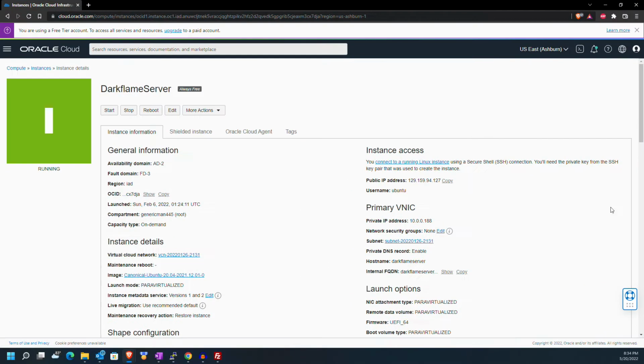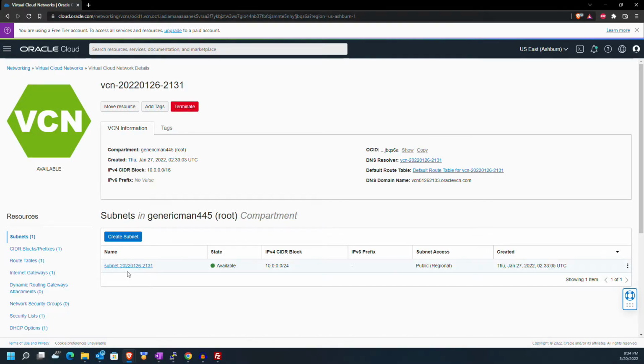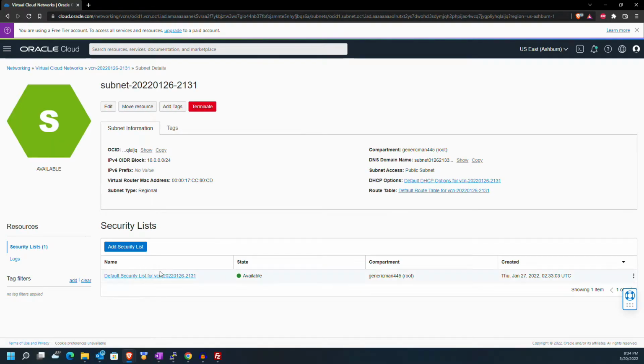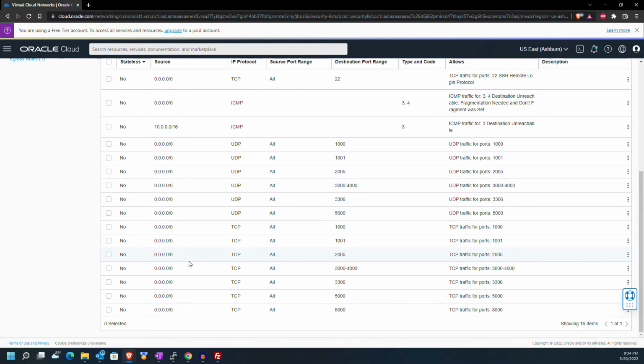I will show you mine in Oracle. You could be using Google Cloud or something else. But for Oracle, you would go to your instance page, and then you'll look for this virtual cloud network. You click that link there, and then it will take you to the subnets page. You click that link, and then the default security list. And then here are your ingress rules. You might recognize them from when you were setting it up initially.